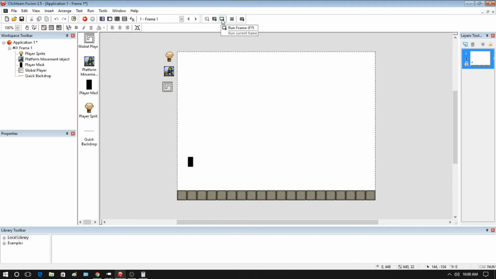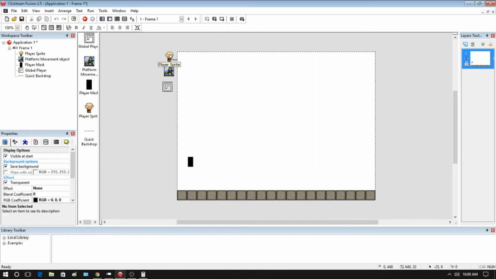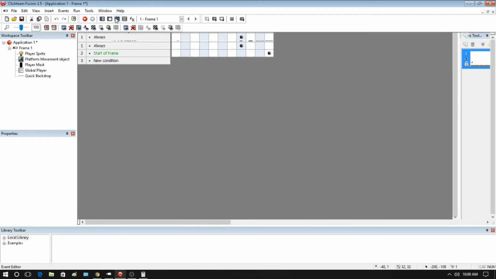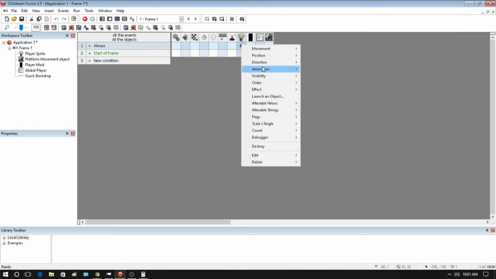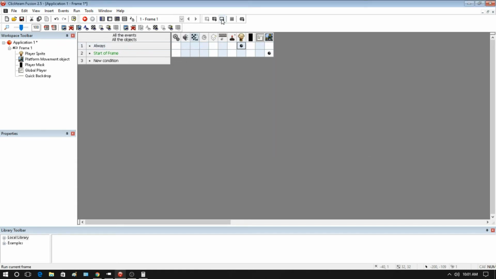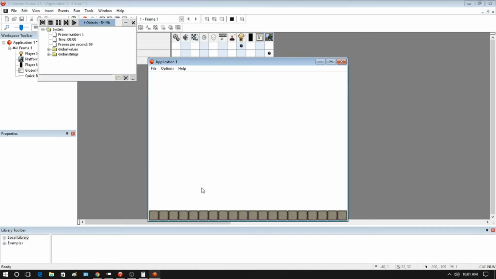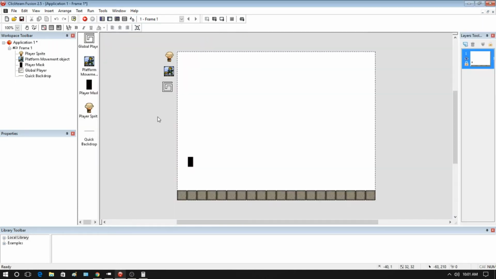So if we hit run now, you'll see, and actually I'm going to come back in here one more time, and we're going to set order, move in front of an object. I'm going to set our player mask. Okay, so now if we run our game, we see our player sprite is on our player mask, and it falls, but it doesn't collide with the platform here. So let's go ahead and set that up.